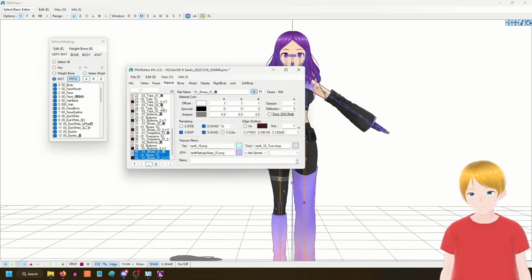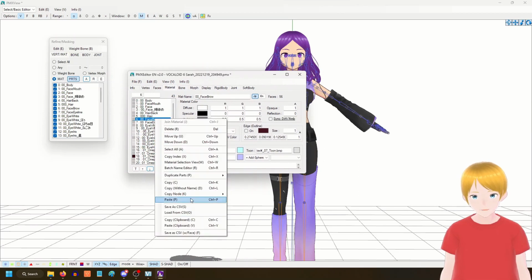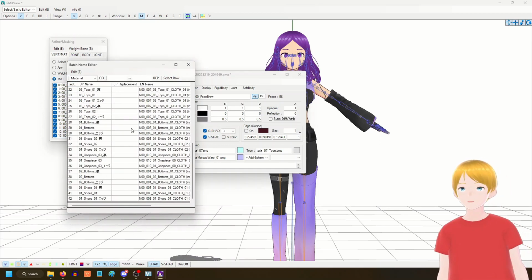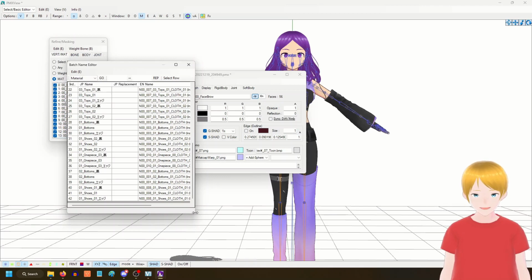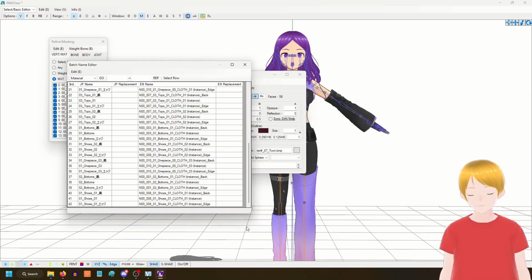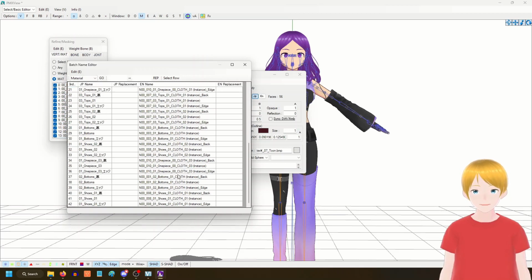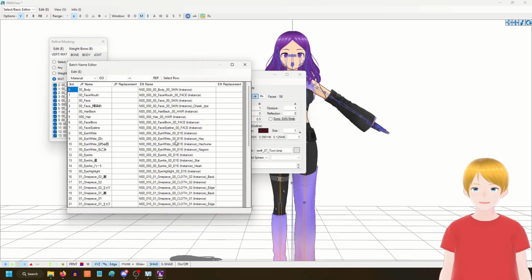The only other thing we could possibly do is, if you tab into your main window, you can right-click inside the list and hit Batch Name Editor. This is a good way to edit the names of your materials, your bones, whatever else, so that you can actually keep track of them, which is particularly useful if, say, you're using Raycast and you need to know what parts of this model are which parts for material effects and things of that nature.